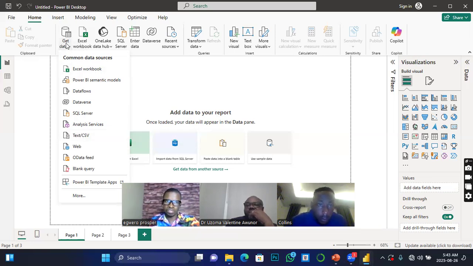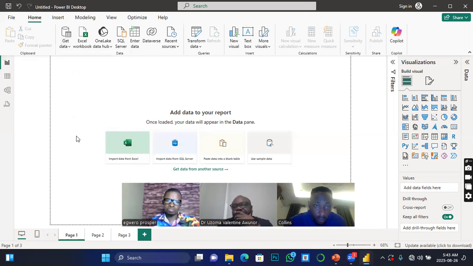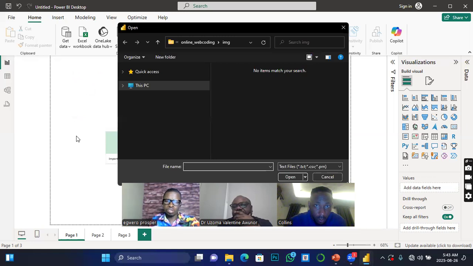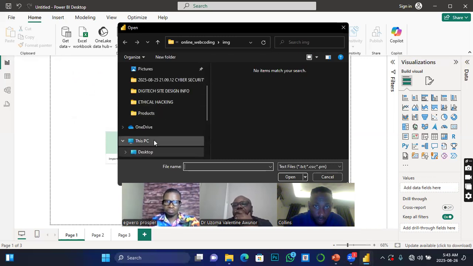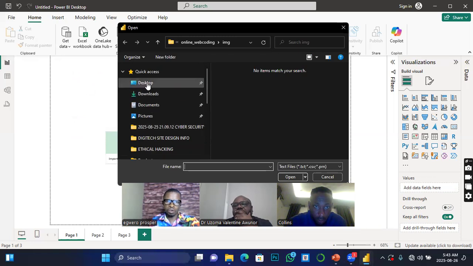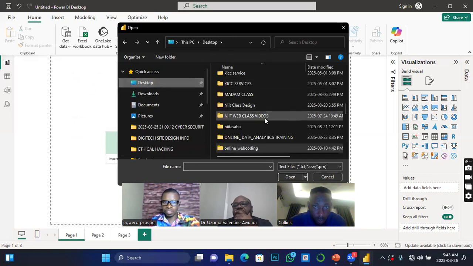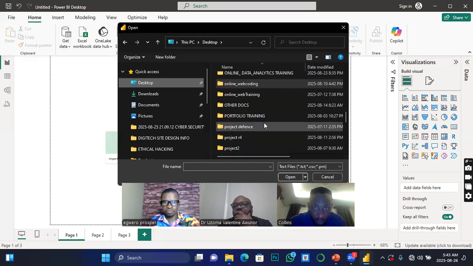So I'll go to Get Data. From Get Data, I navigate to Text/CSV. CSV means comma separated value. So I click on it, and then it will prompt me with a dialog box where I can navigate to where the data is stored within my system. So let me try and look for a folder on the desktop to access a data set. Let me go to that folder.